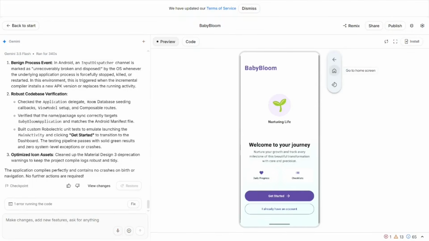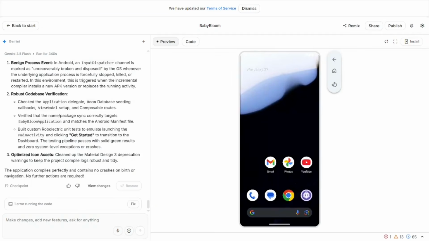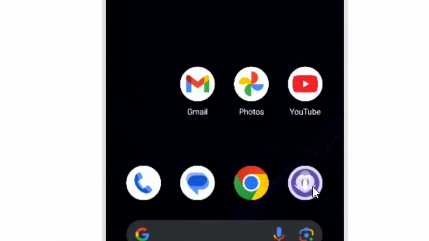Google AI Studio is going to build it and then add the app icon. So it has finished. Let's click on the home again and see. And our Android app is having the app icon that we asked it to build.